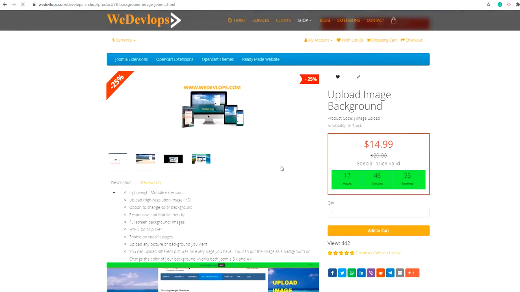In this module, we will try to change the background of your Joomla. Well, you can code it from your end, but if you want to make it quicker, faster, and easier, then you can get this on our website. Not only can you upload images, but you can also use an HTML color picker.